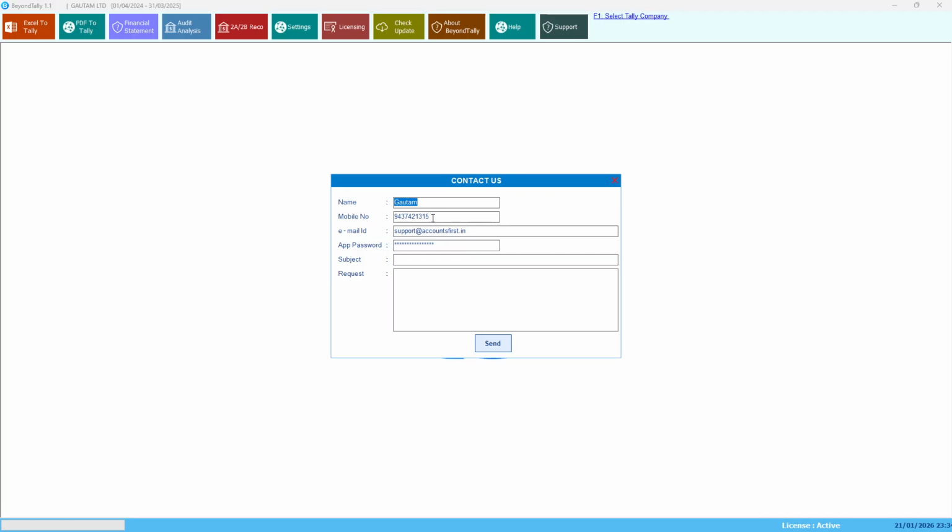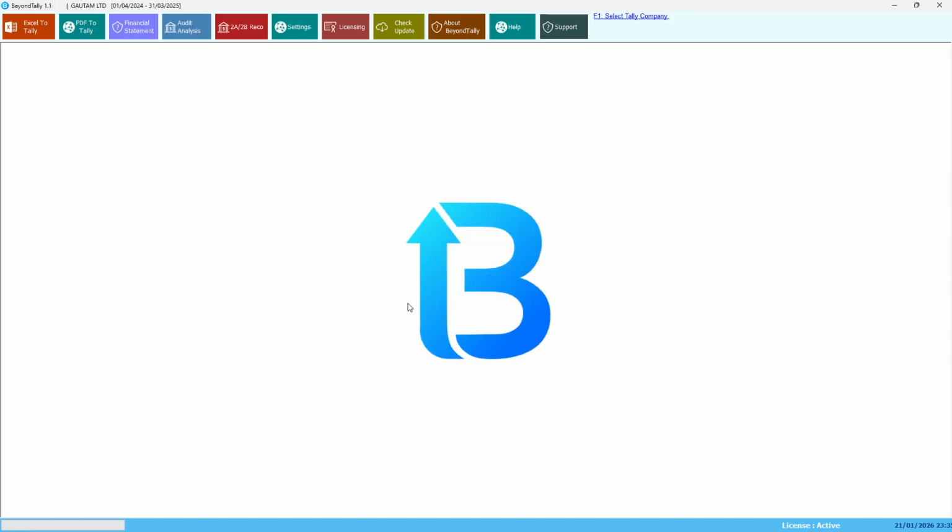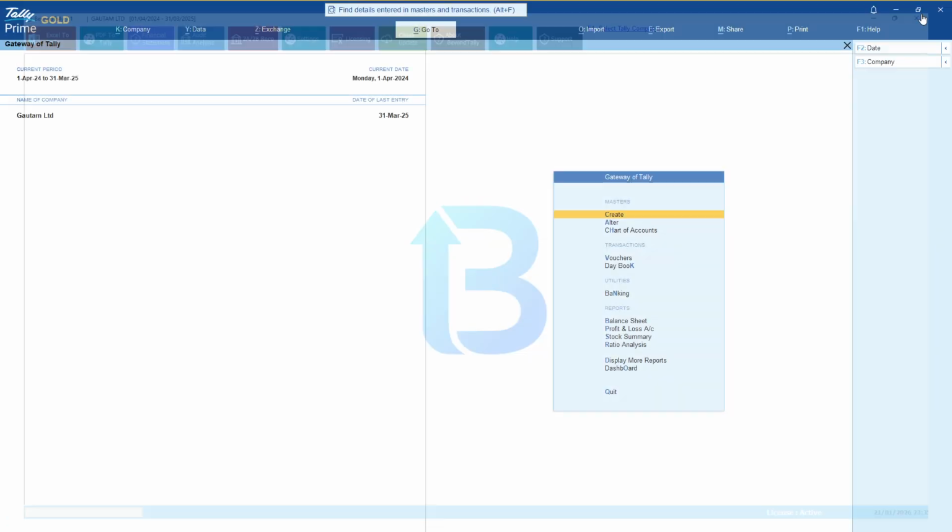You can give your name, mobile number, registered email ID, and the Gmail app password. And when you are having a problem, like being unable to import Excel, whatever message you want to type, you can do that and click on send. Once you click on send, automatically one message will be sent to our support team, and our support team will connect with you at the earliest possible time. So with this, I would just like to conclude.